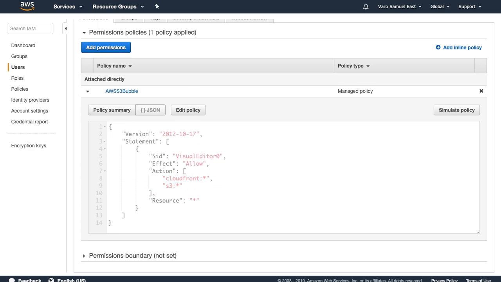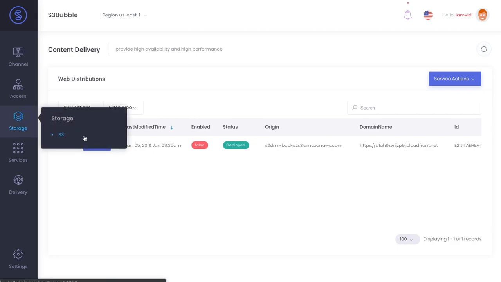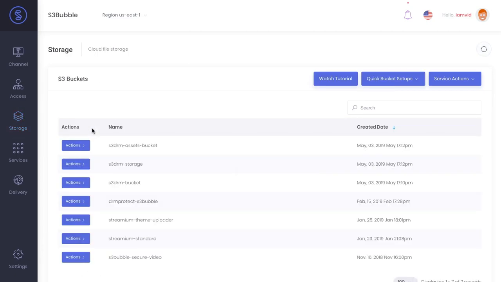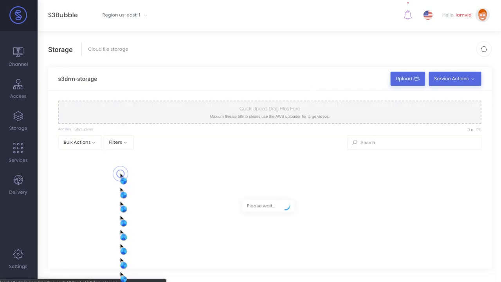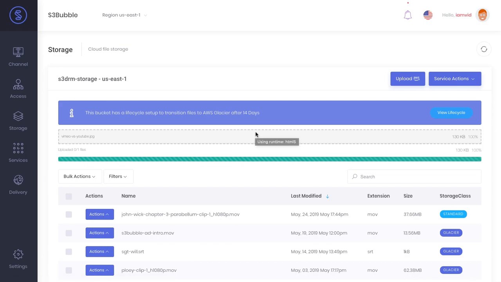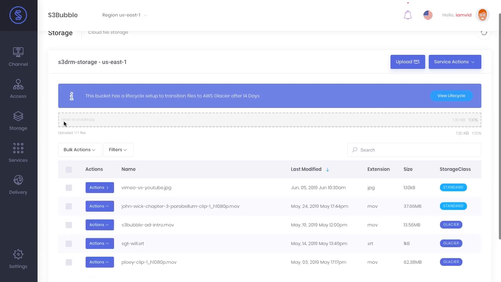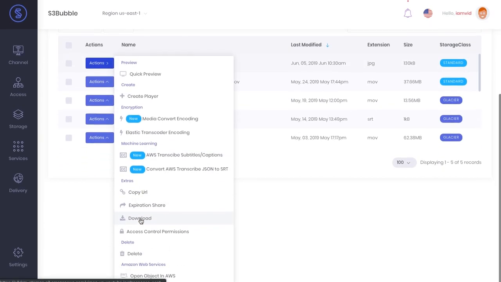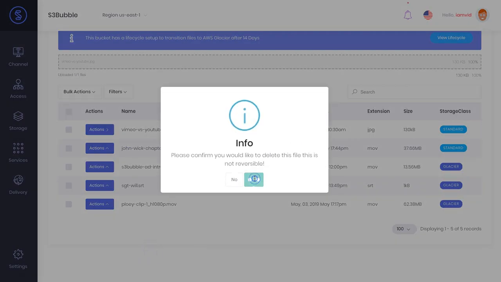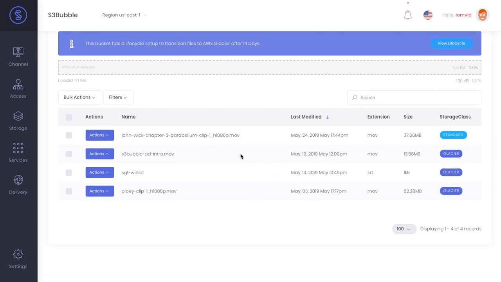One thing I wanted to note is you can also edit your policy to deny access to certain resources. So let me go to storage, S3, and I'll go into my storage bucket. I'm just going to upload an image. A couple of seconds. Okay, you can see our image is uploaded. Now let's go ahead and delete that image. So you can see S3Bubble has access to do all these calls. We've uploaded an image and we've deleted an image.